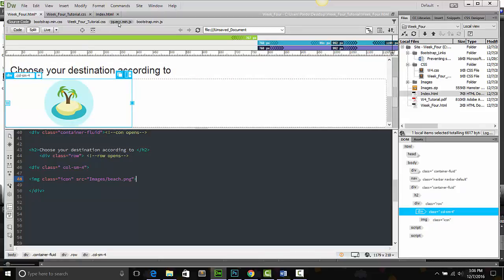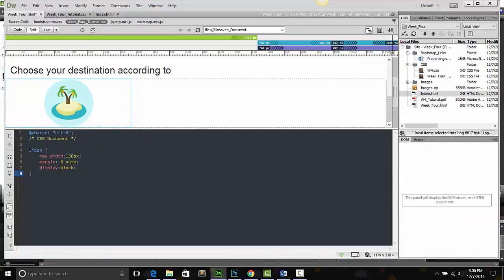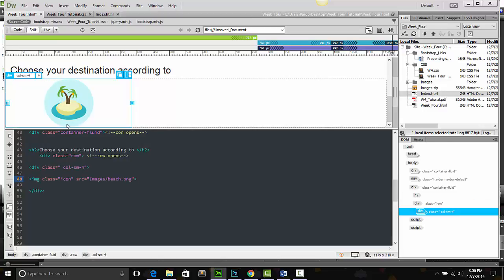Now, one thing that we need to do is you'll need to go to your CSS and create a class for this image. So we're telling it the maximum width needs to be 150, the margin 0 and auto, and the display block. So what that means is the image is going to be no larger than 150 pixels, and it's going to have no margin on the top or the bottom, and it's going to center itself and align in that column.